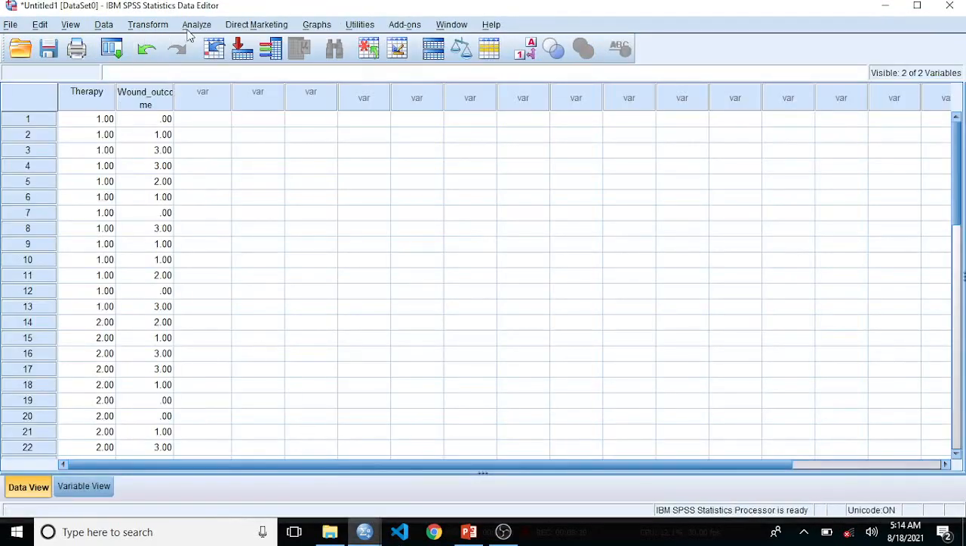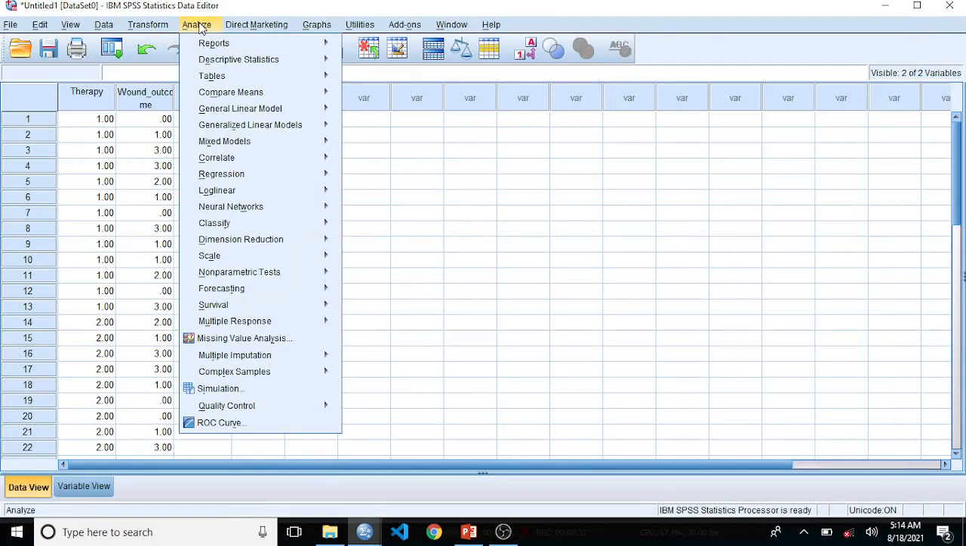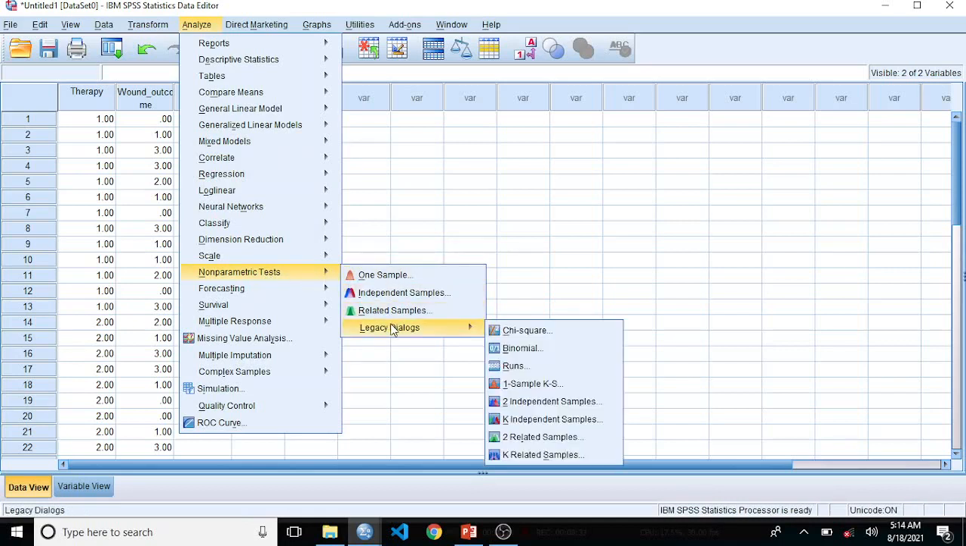Analyze, using go to analyze. You will come down to non-parametric tests, then come down to legacy dialogs, then move down to two independent samples. Remember, we are using this method because our distributions have different shapes.